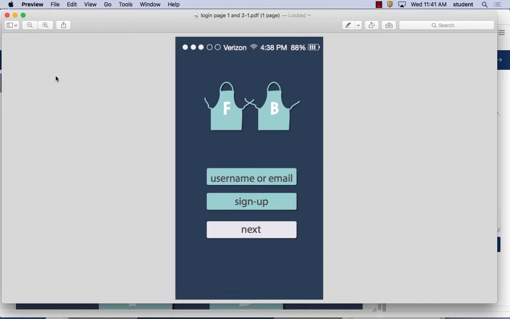So the color of the username or email, that's not pure black, is it? It's kind of like a gray. Yeah. And then there's a little drop shadow behind the F and B. It's the same as the drop shadow behind here, right? Gives it a 3D kind of look. I kind of like that.